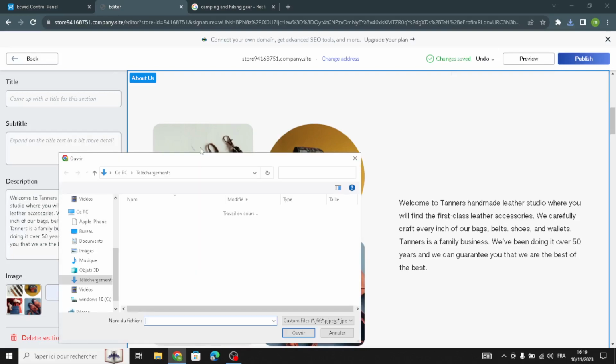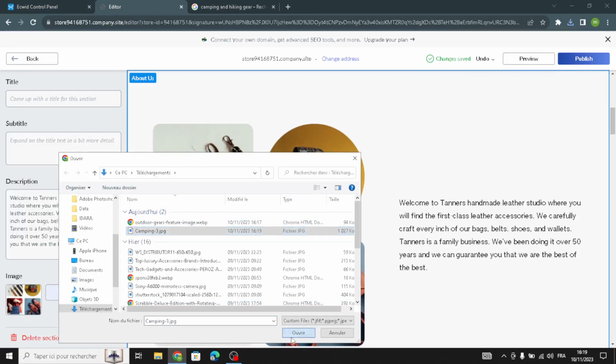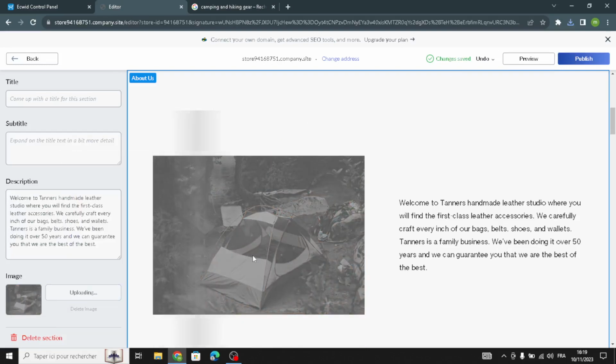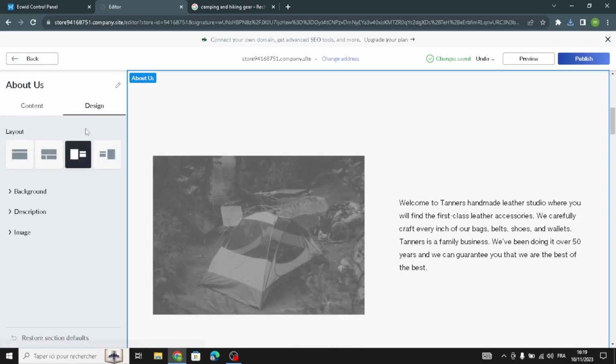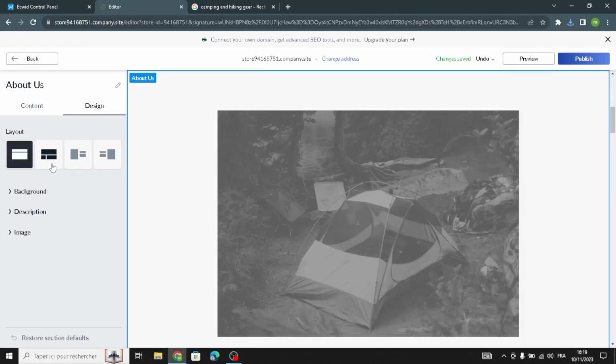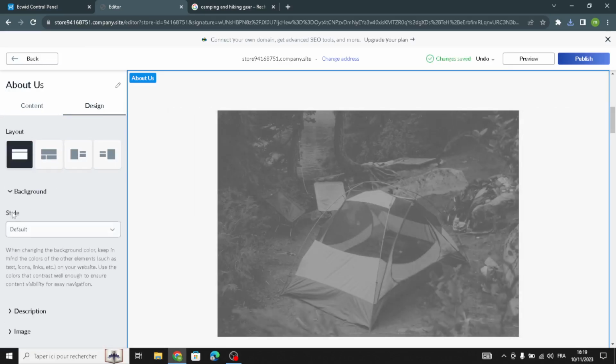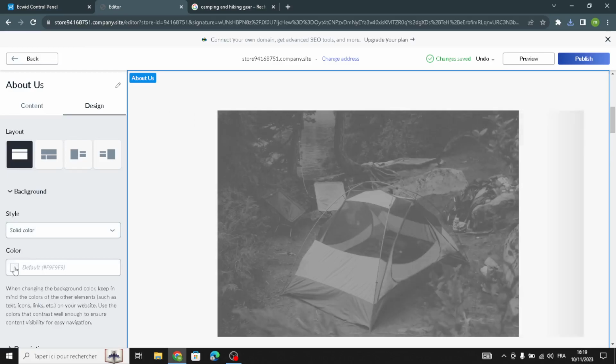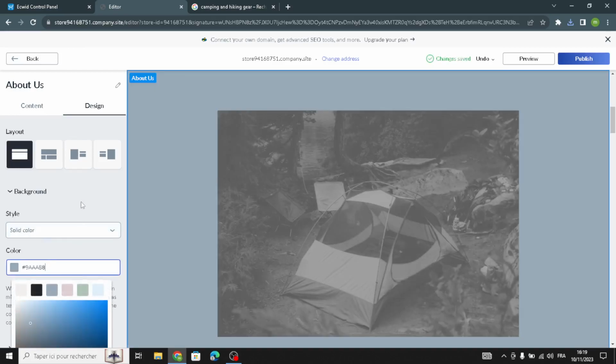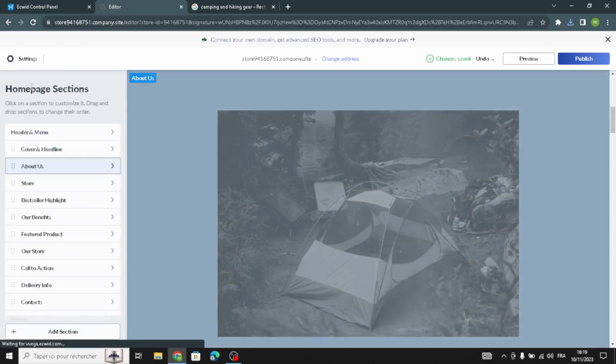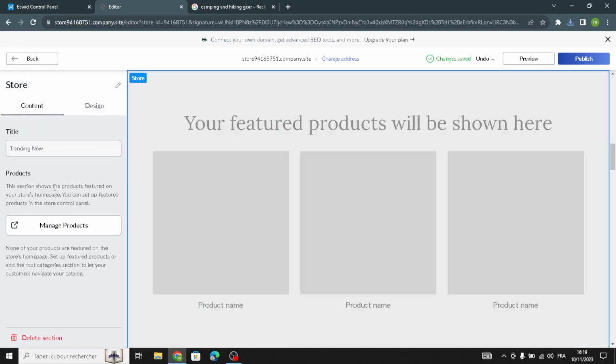So change it. Okay, now go to the design and select your favorite design. So just like this. Now let's go back and move on to the store section.